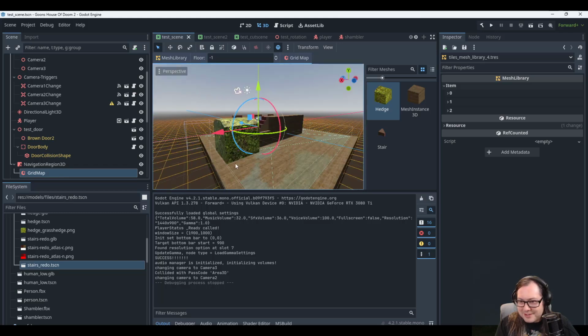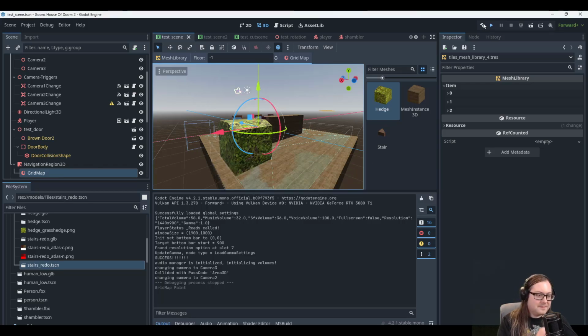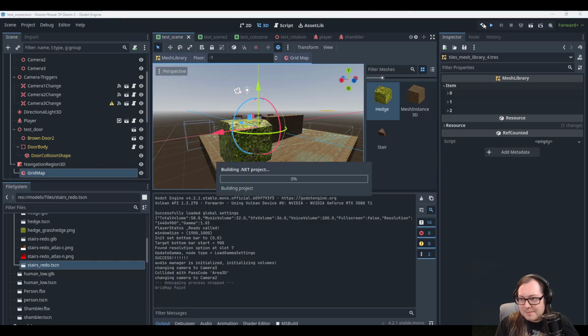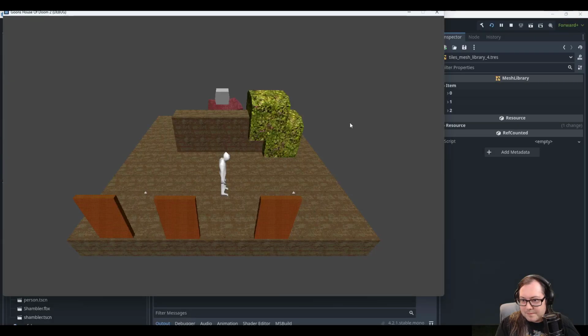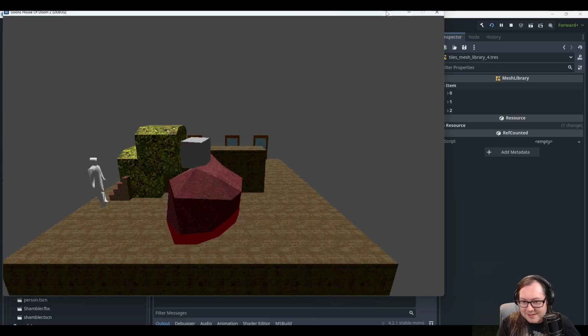What happens if I put a hedge here? Will it become a stair? I can't see because of the fucking hedges. It does become a stair. Does the ramp work? I can't tell if I'm aligned or not. Inconclusive.